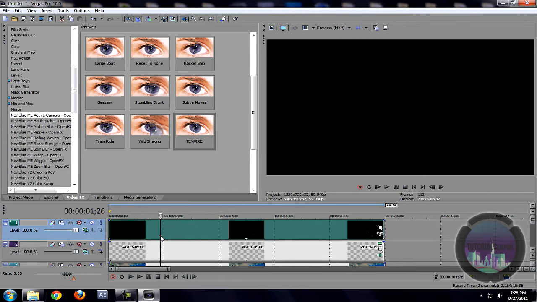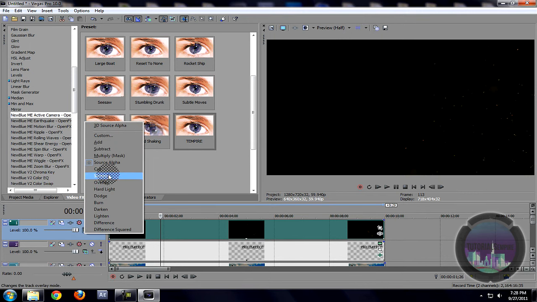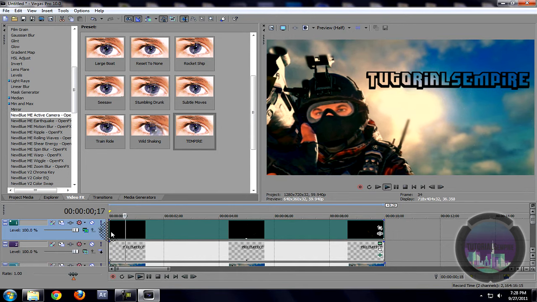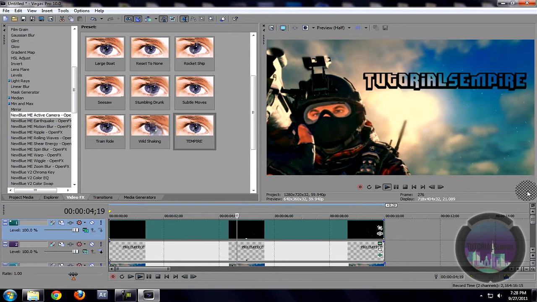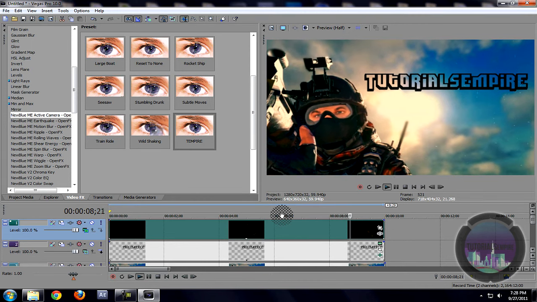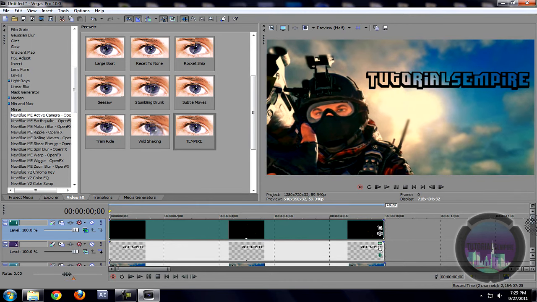But you'll notice it's just black. It's covering up your other layer. So click right here to compositing mode, and then click screen, and that'll make it have the particles overlay your current track. So right now we've got a beautiful looking particle effect along with Tutorials Empire on a guy's face. Alright, so that's looking absolutely amazing, guys. I love it. But there's one more thing I think is missing, and that's music.